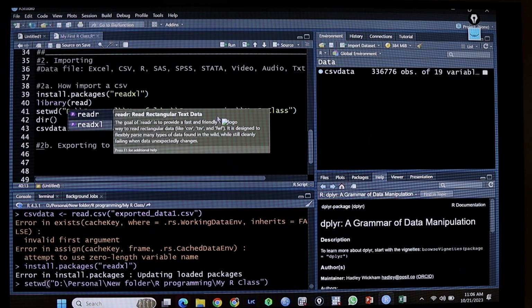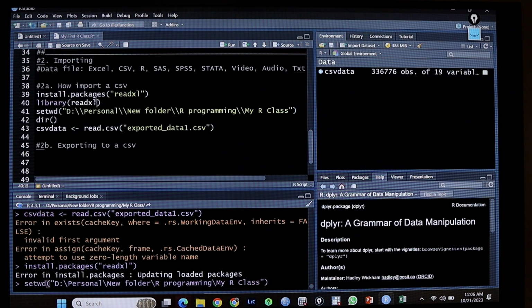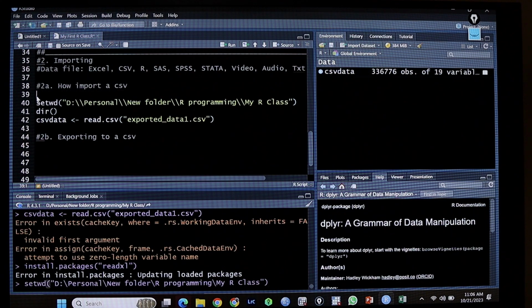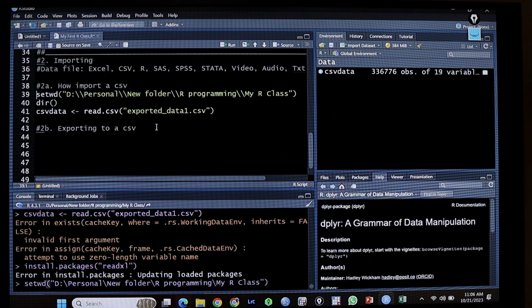You want to read even an Excel. So when you'll be reading an Excel, you use those packages. When you are reading a CSV, read.csv is already pre-loaded, so you don't need to load it afresh. But when you're exporting, you use the function write. How to export? Exporting R data to a CSV.